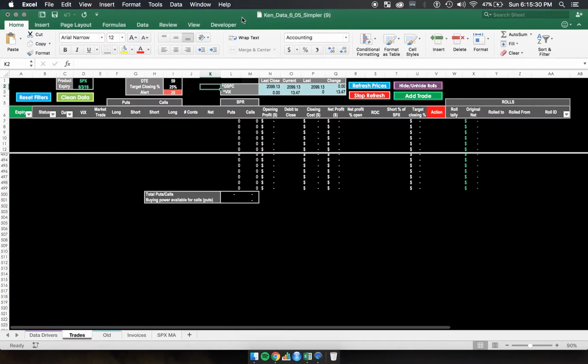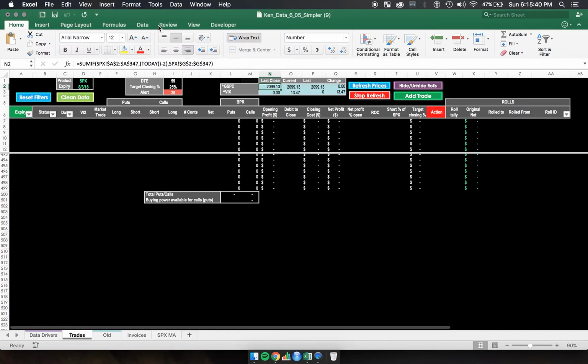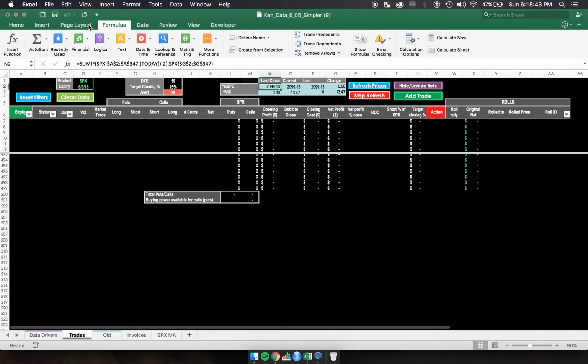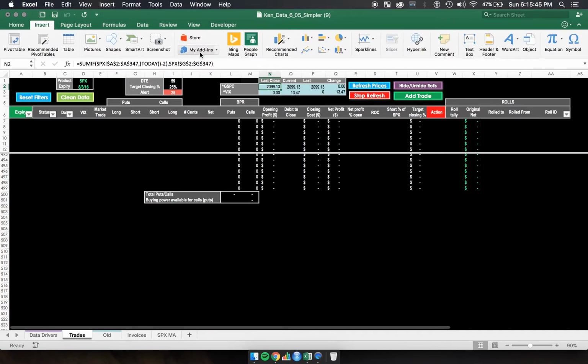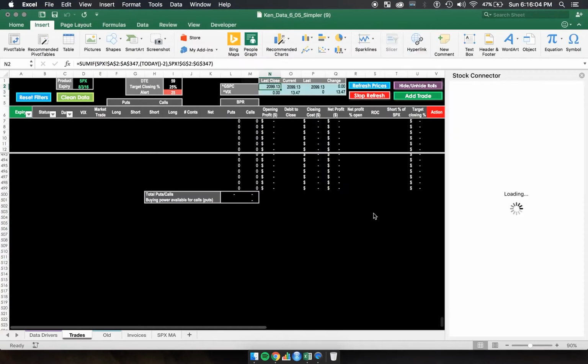I've already opened a file and I've already done a few things with it. To start out, if you're using Excel 2016, go into the Insert tab, then go into My Add-ins right here. Search for Stock Connector, authored by Michael Saunders. This is a legit add-in. It's great for stock connecting on Mac. It took me some time to find it, but I think it's definitely worth it. So go ahead and insert that.